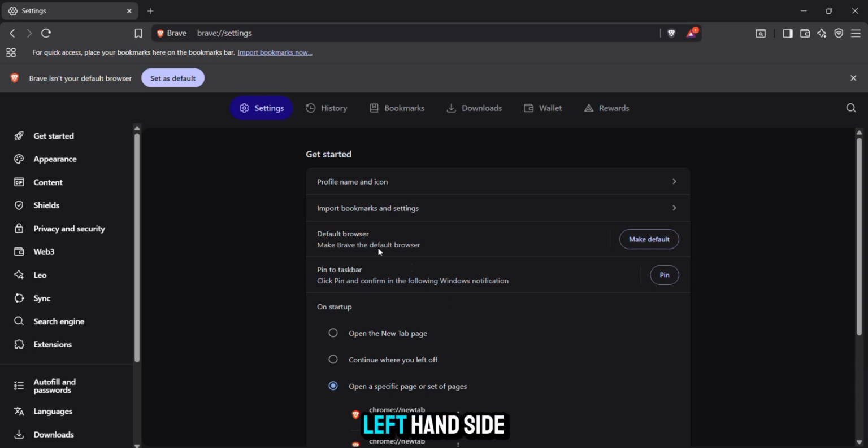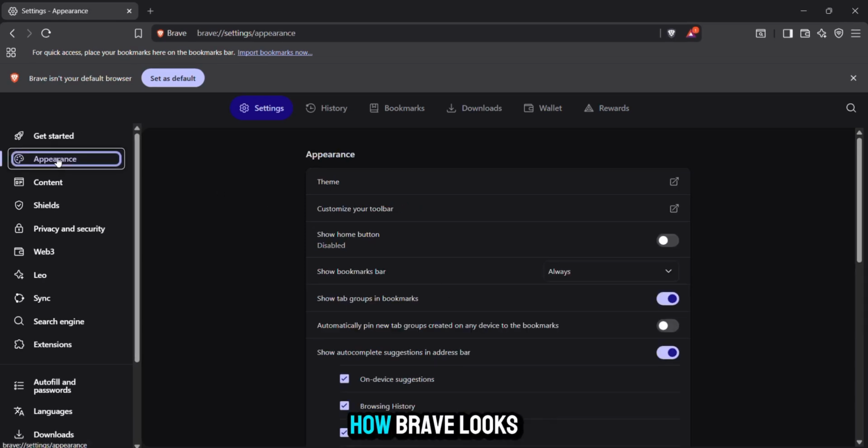Now, take a look at the left-hand side of the screen. Find and click on Appearance. This section controls how Brave looks and behaves visually. On the right side, scroll until you reach the toolbar area. Here, you'll see an option labeled Show Home Button.